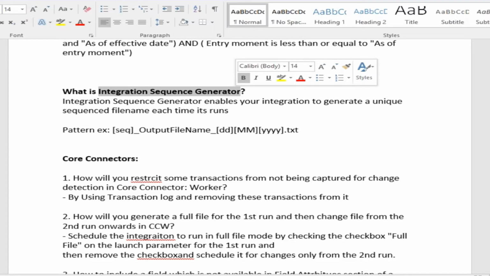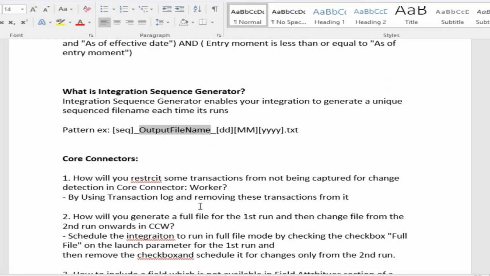What happens is today when the integration runs, the name of the output file will be Mohan. Tomorrow when the integration runs, it will be Mohan 1. Next time, it will be Mohan 2. I'm just giving you an example. It's not necessarily 1, 2, 3. You can change it as you want. If you put A in your sequence, it will be A Mohan and then the date. If you put B, it will be B Mohan and then the date. That is how you configure a sequence generator if you want to change the name of the file every time the integration runs.